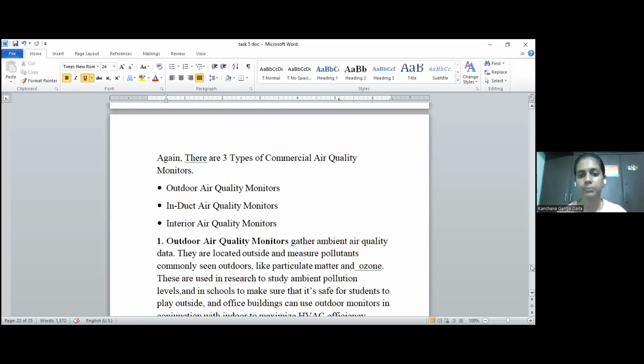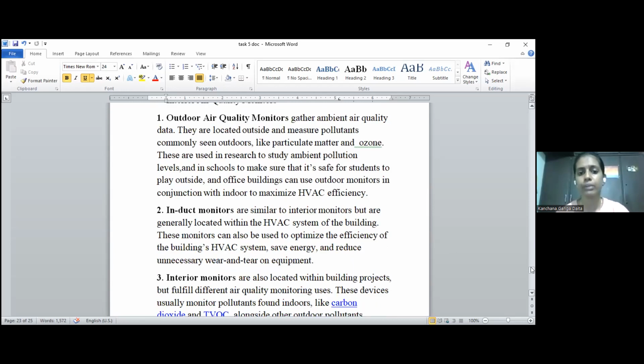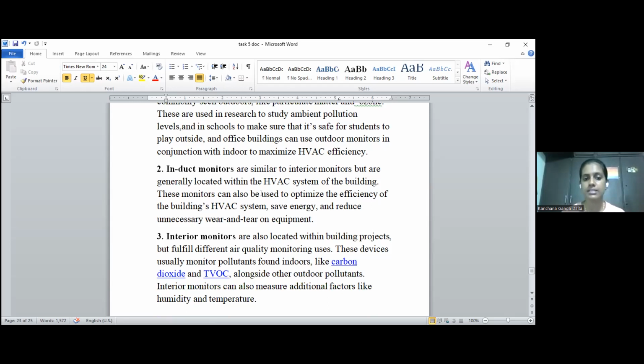And coming to the sub-classification, we have outdoor, in-duct, and interior. Outdoor, as the name says, will be used only outdoors, and it measures particulate matter and ozone, which we observe in the outdoor mode. And it also works to maximize the HVAC efficiency. That is one of the uses of these outdoor air quality monitors. And in-duct monitors are very similar to interior monitors, where we have to use the HVAC system, etc. Apart from using this to optimize the HVAC efficiency, this can save energy and reduce unnecessary wear and tear.